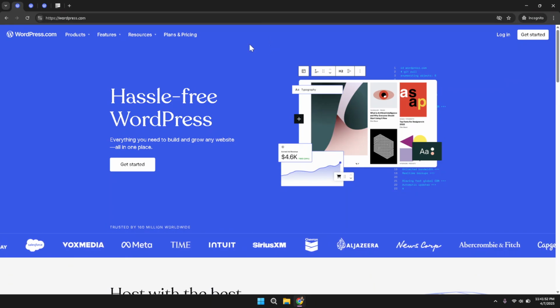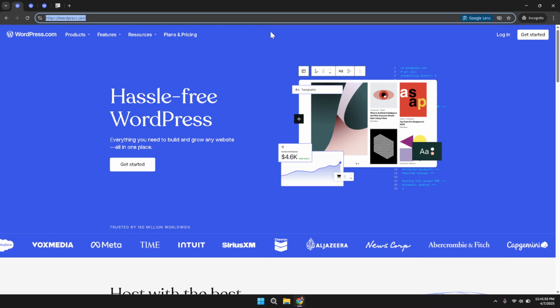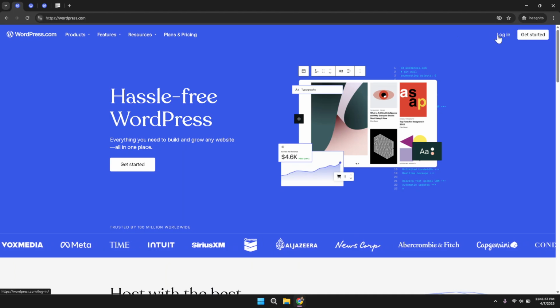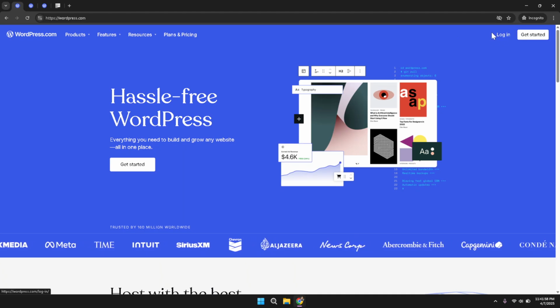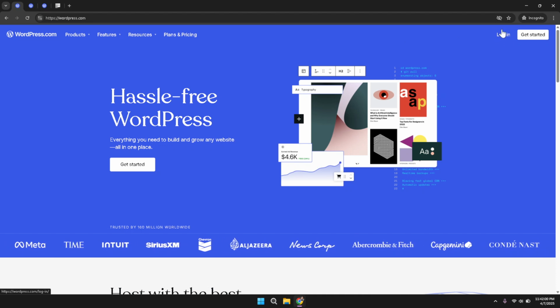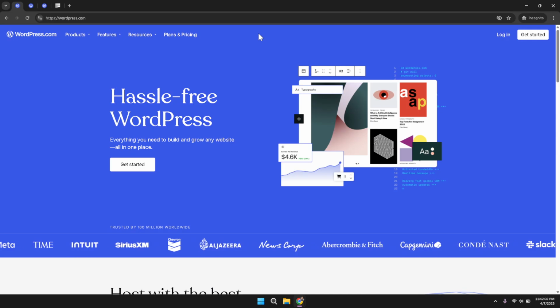Begin by opening your web browser and visiting WordPress. Once you are on the WordPress homepage, direct your attention to the top right corner of the screen where you will find the login option. Clicking this login option initiates the process of verifying your account, which is essential for accessing the editing tools that will allow you to modify your website content.